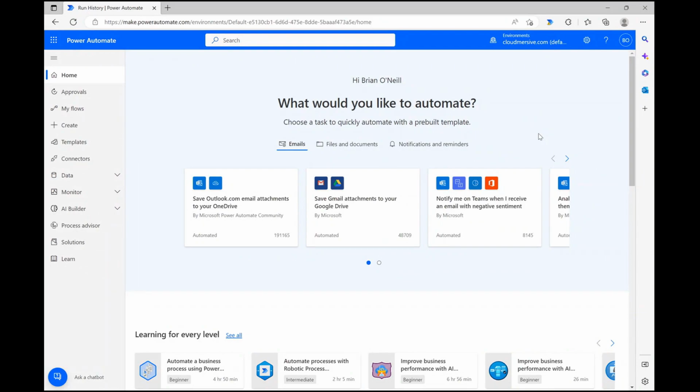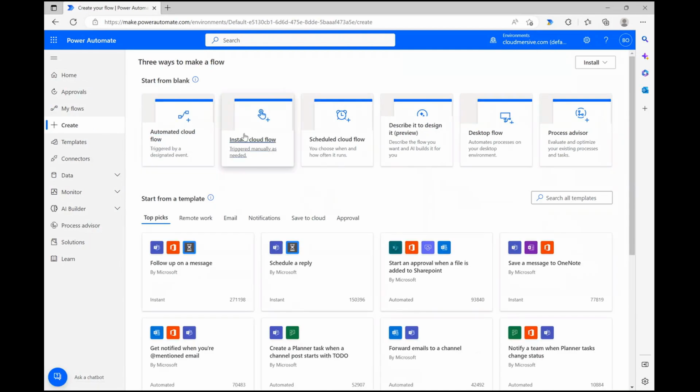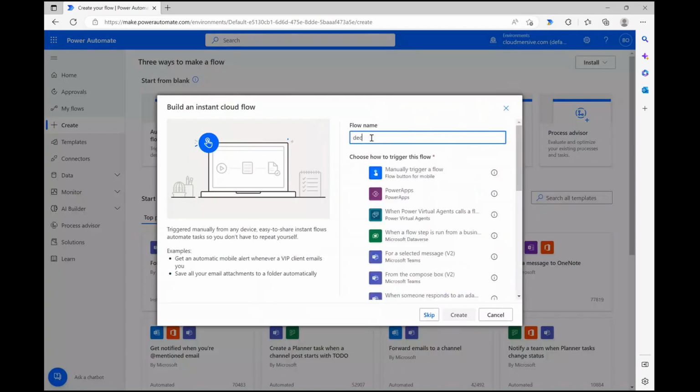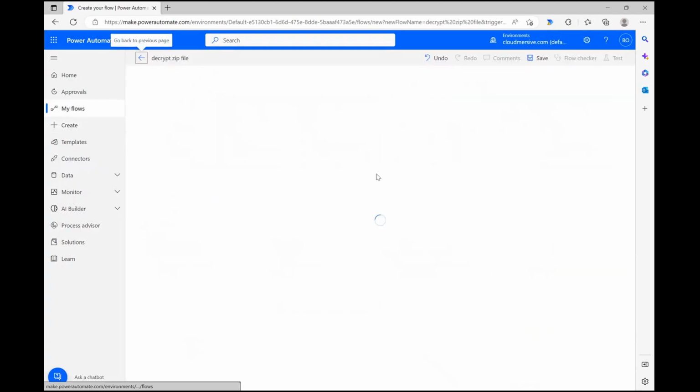Hello everyone, in this video I'm going to demonstrate how to decrypt and remove password protection from a zip file using the Cloudmersive File Processing connector in Power Automate. Let's dive right in. As always, I'm first clicking Create and setting up an instant cloud flow so I can have full control over my data during this demonstration.